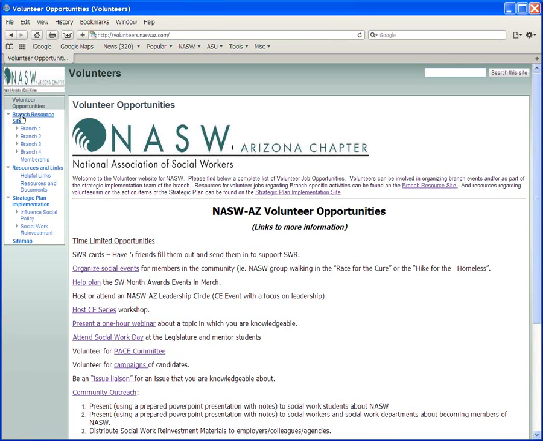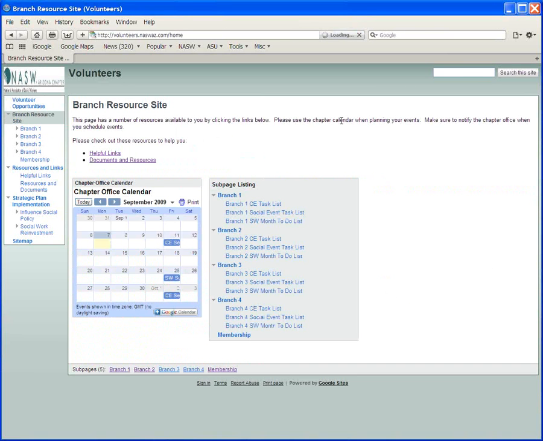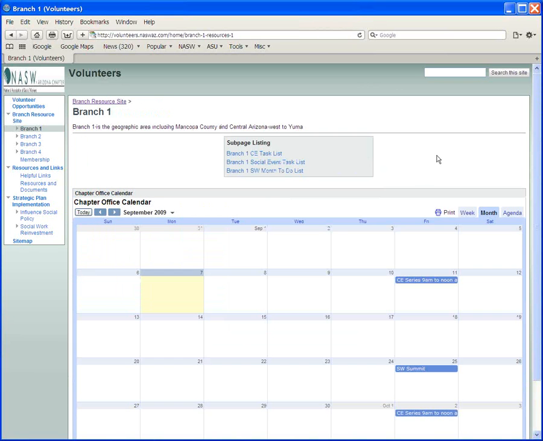All right, we're going to go straight to the branch resource site. And this site right here has all of the branches, 1, 2, 3, and 4. And we're only going to do branch 1 because all of them are identical. So we're going to go into branch 1.